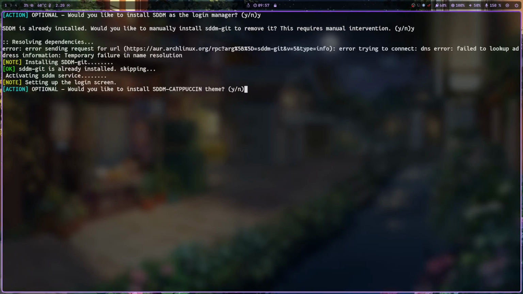But again, I'm not connected to the internet, so it will just skip. But you can see here that SDDM is already installed, and this is again the optional SDDM Capuchin theme. Later on when I boot my system, I'm just going to take a quick snapshot using my phone, and then I'll edit it so I can show it to you.